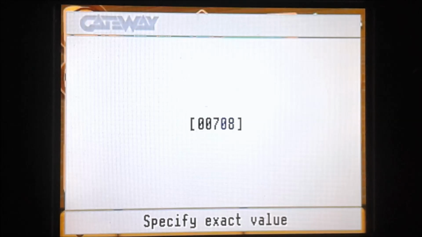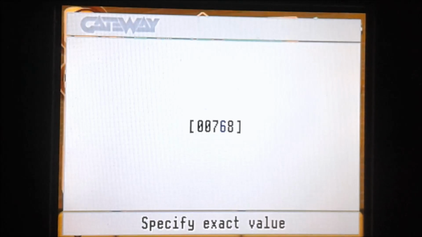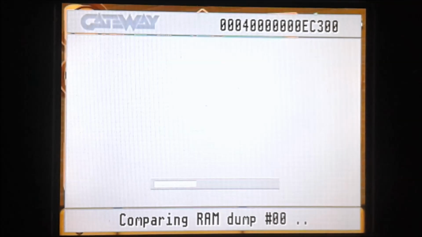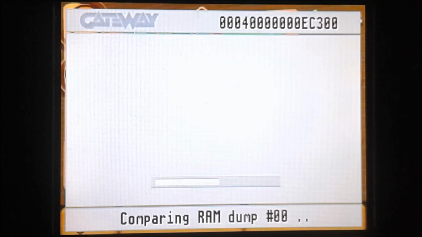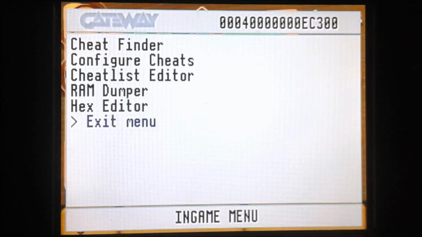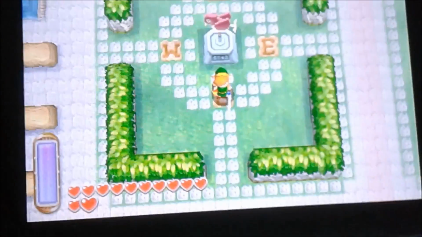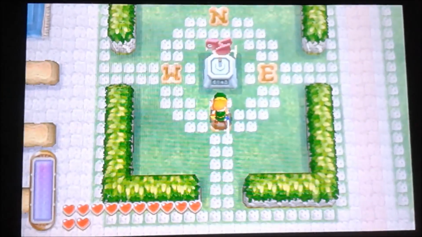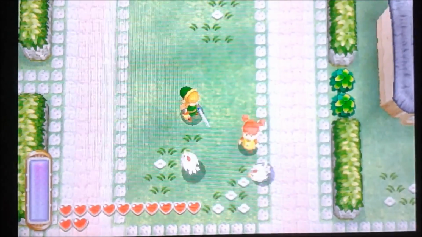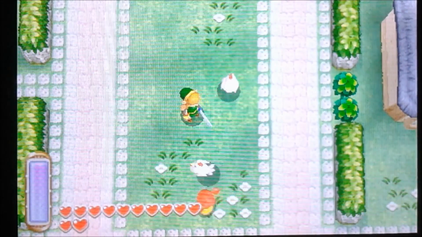The Gateway menu is a little touchy, so you kind of have to just barely press it. It's dumping it at the moment, and once it's done, we'll go back to the game and collect a few rupees. Okay, I'm going to hit exit menu, and now we're back in game. I'm going to walk around and collect a few rupees. I'll fast forward to when I get a few.